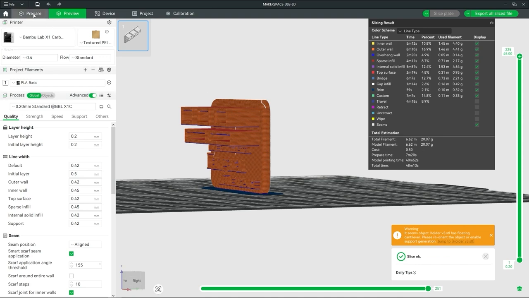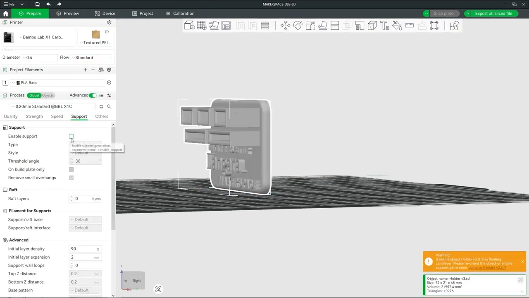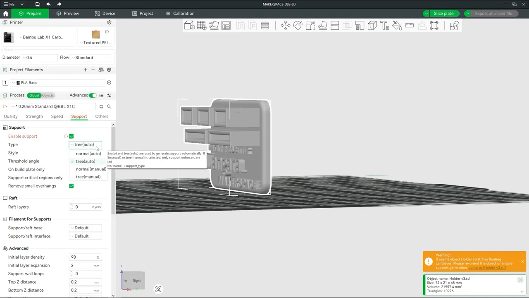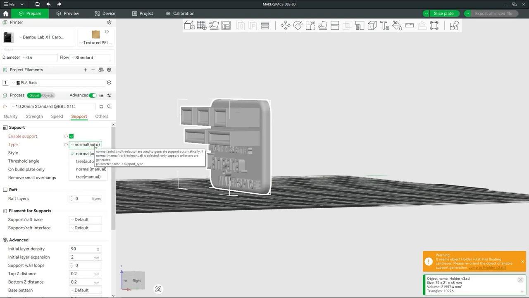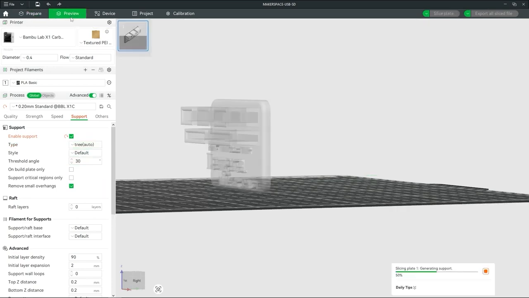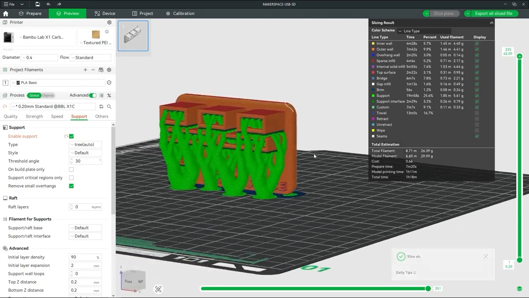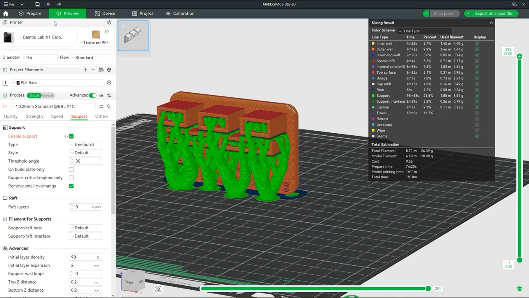So let's go back to prepare, and let's go to the support tab and just enable supports. Now there's two choices. You can do trees or normal. Trees is kind of the new default, and it's the least intrusive. So we'll go to preview again, and you can see the trees. They're not in the letters, which is really good, and they snap out quite easily.